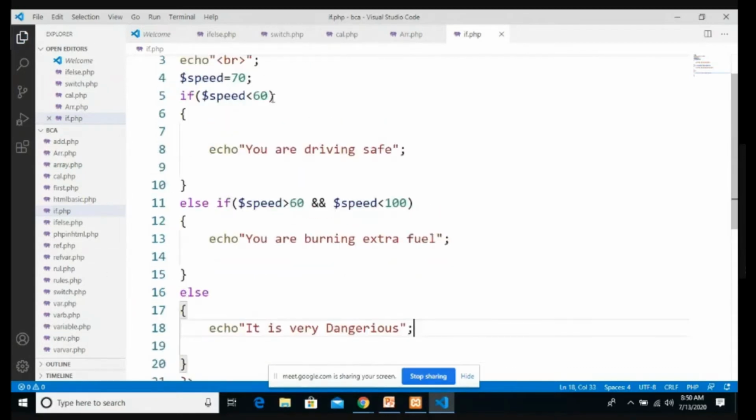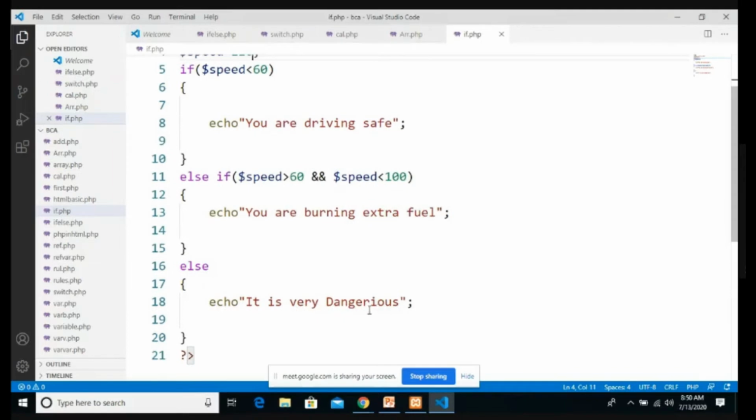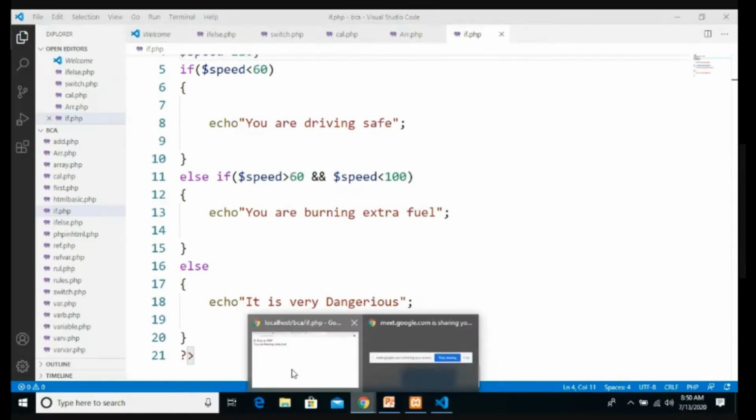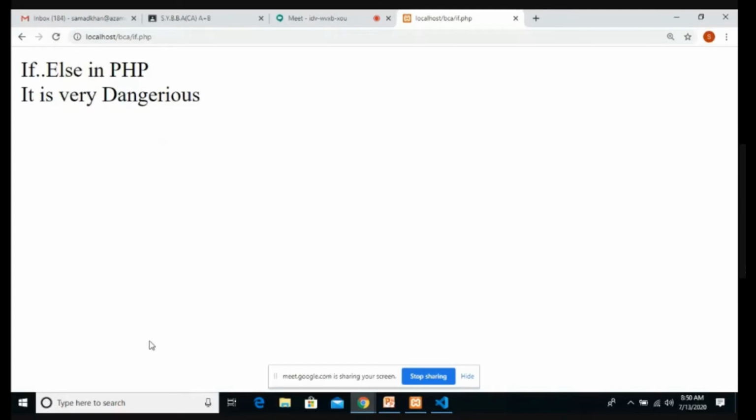I've declared my speed as 70. My if part says if my speed is less than 60, but my speed is 70, so it will not go in this block. The second says my speed should be greater than 60 and less than 100. My speed is 70, so it will go in this block. Now I will increase my speed to 110. 110 is greater than 100, so it will directly go into my else part, that it is very dangerous. I save my program, go to my browser and reload my page. It says that it is very dangerous.